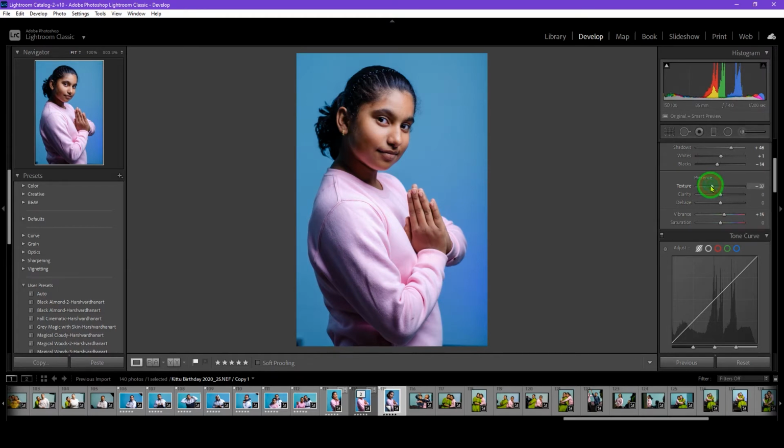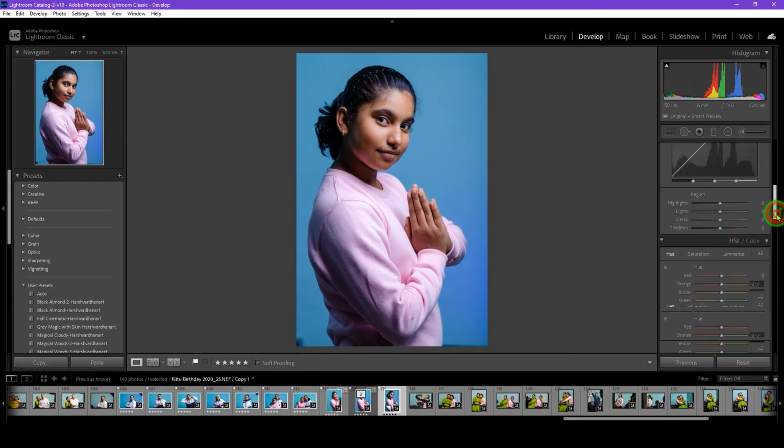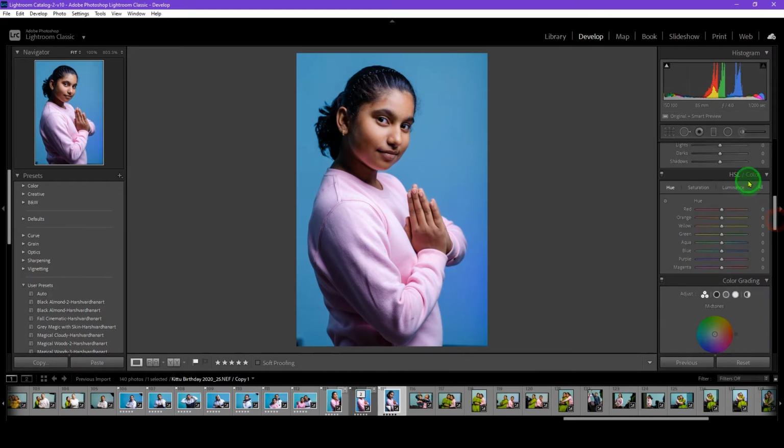Okay, if there would be any extra noise, that would also be taken care of with the help of this one. And then we'll come down to the hue and saturation, or HSL panel, or the color panel, and in this we'll come to the blue color and we'll increase its hue, something like this. We'll come to the saturation, and in the saturation as well we'll increase the saturation of the blue so that this background becomes more vibrant, and we'll leave everything as it is.